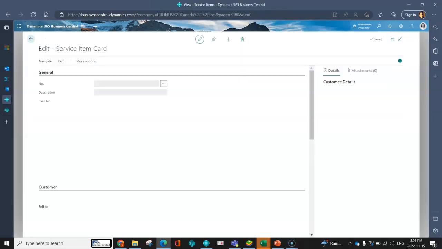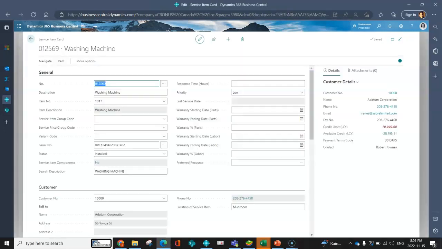So if we open up our service item card, as most master records do in Business Central, you're going to have a number, which is the unique identifier for that service item. You'll have a description, which typically will match the item description. You can reference an item number, which is your item number in the item list, what we were just looking at. So that would be a reference back to the inventory item. That can be helpful if, for example, you need to sell them a replacement unit, or you just want to reference what the inventory item is that you would typically build.